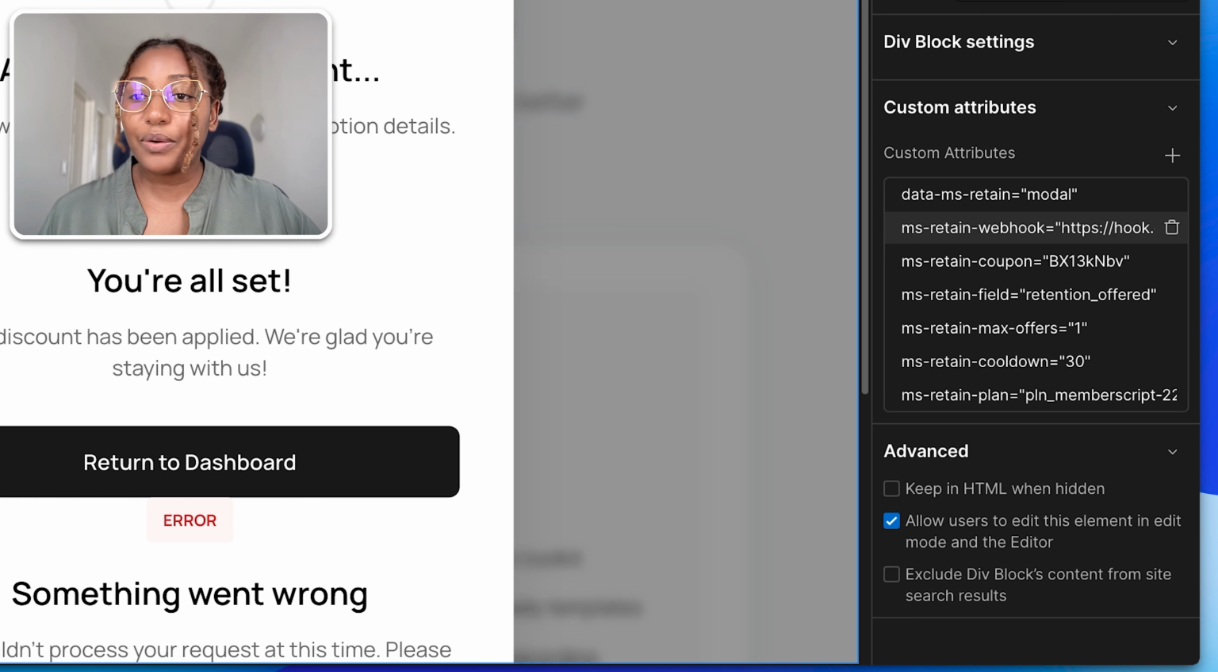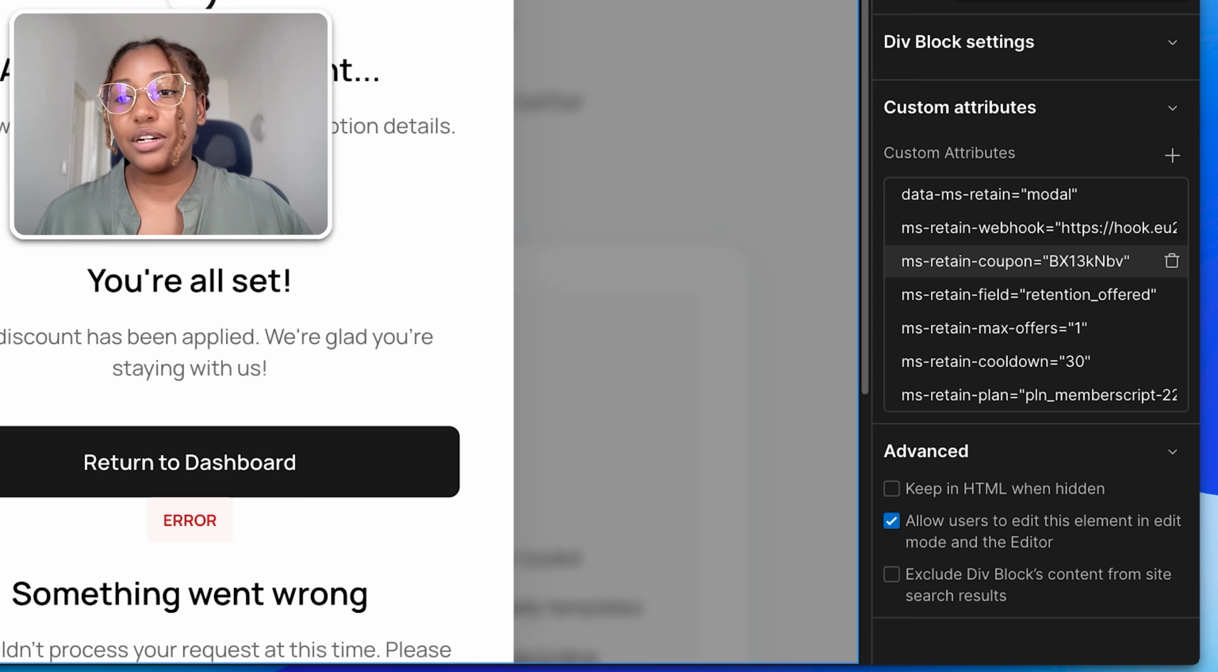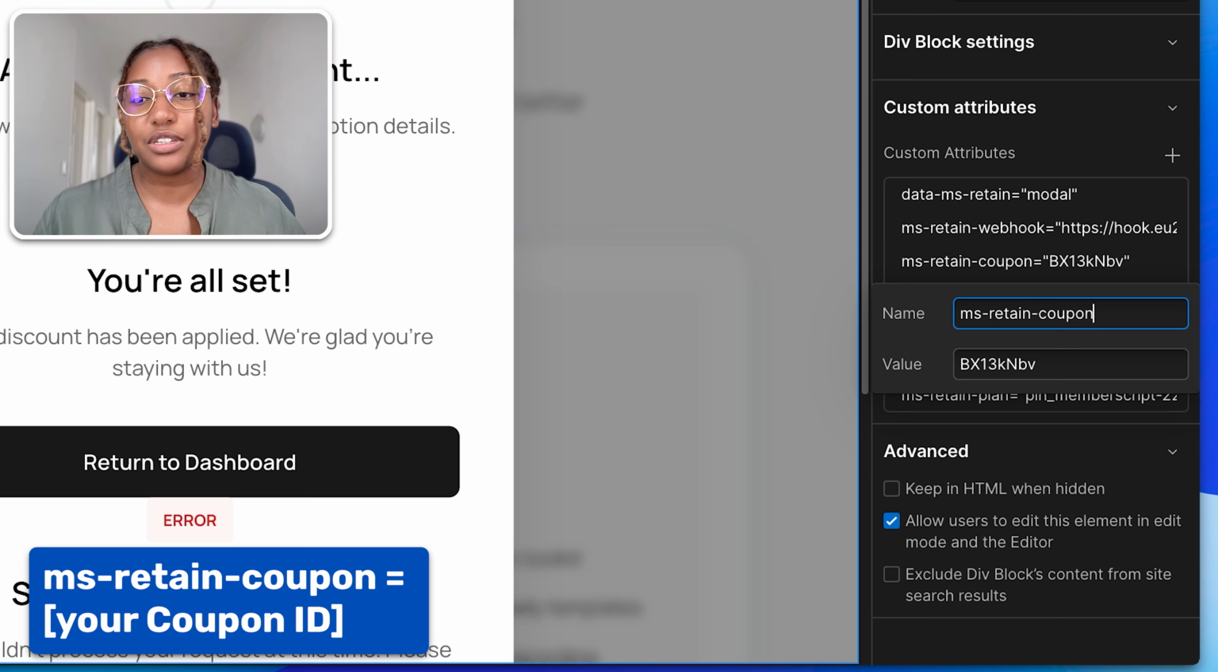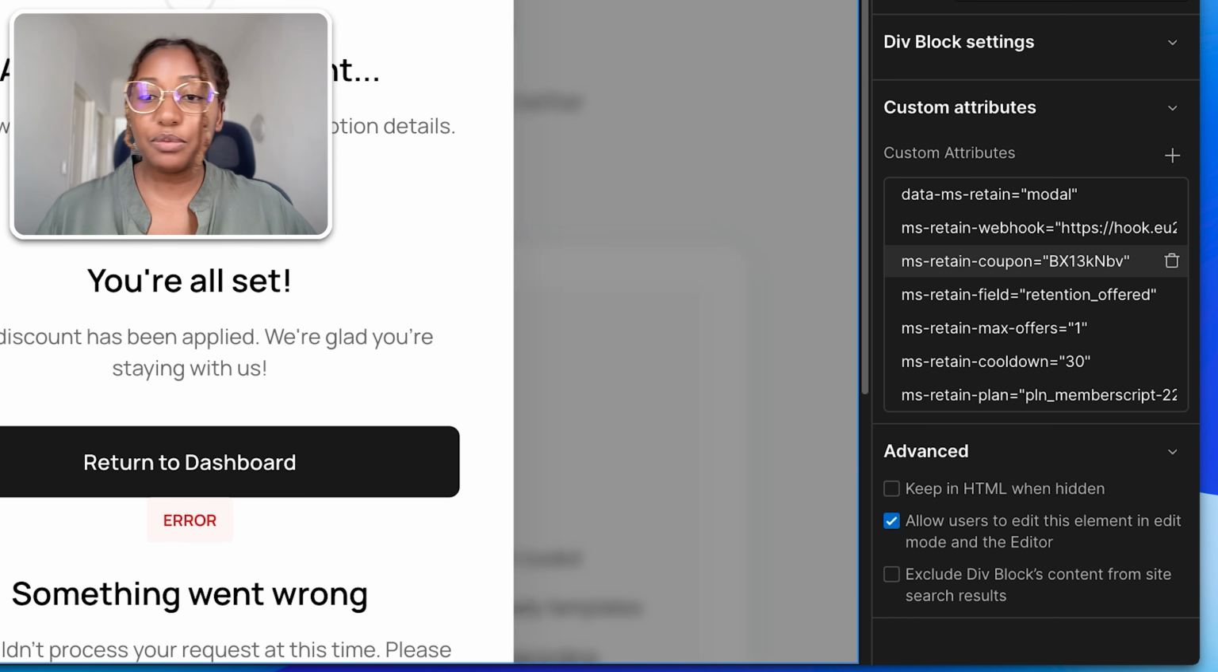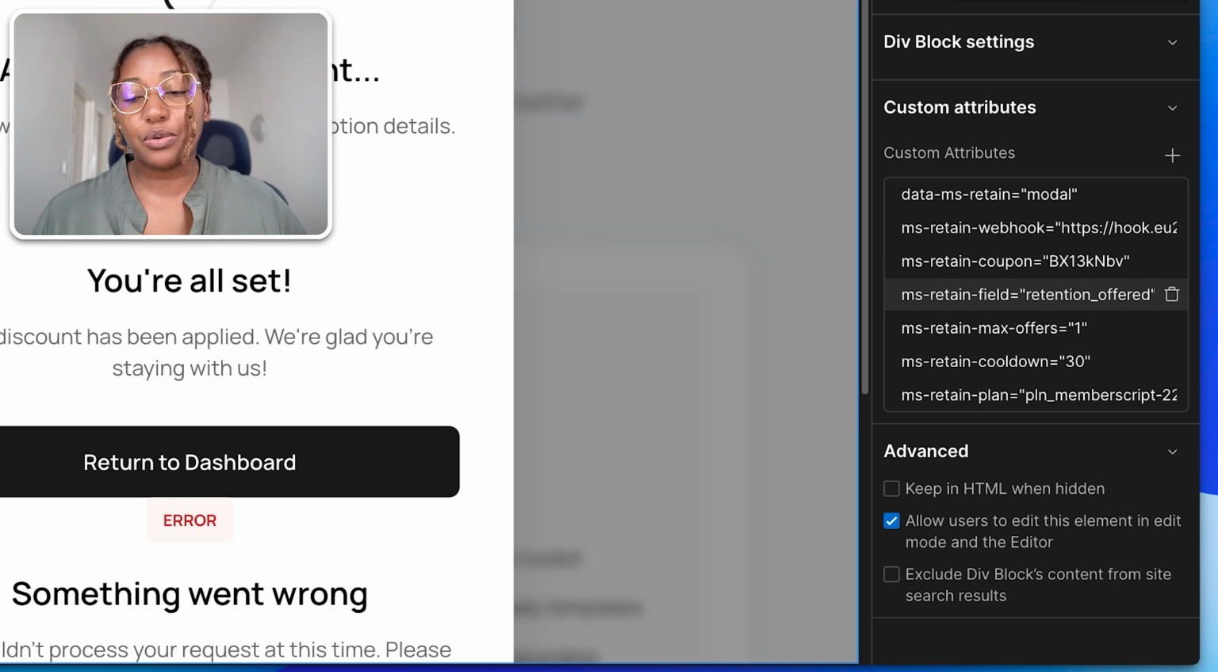Then you are going to add ms-retain-coupon, and that will be the coupon ID I mentioned previously, and you're going to add your coupon ID as the value over here. The next attribute is ms-retain-field, and that is just going to be set to retention-offered, because this is going to add a JSON object on every member once they have accepted or declined a retention offer.